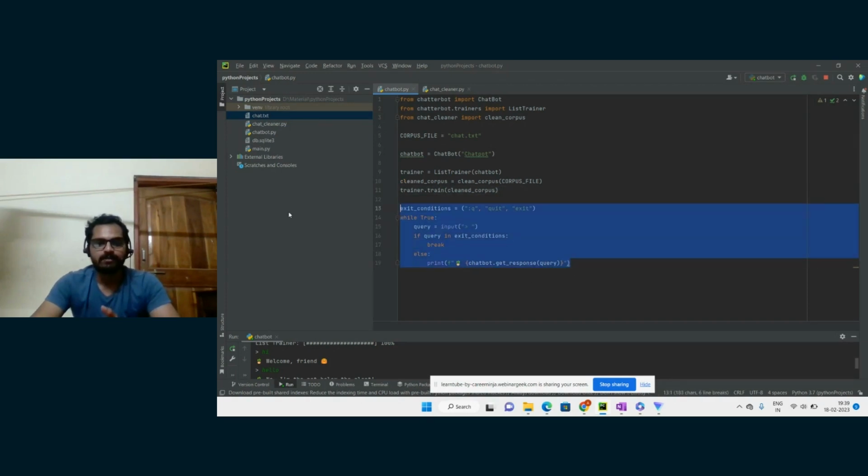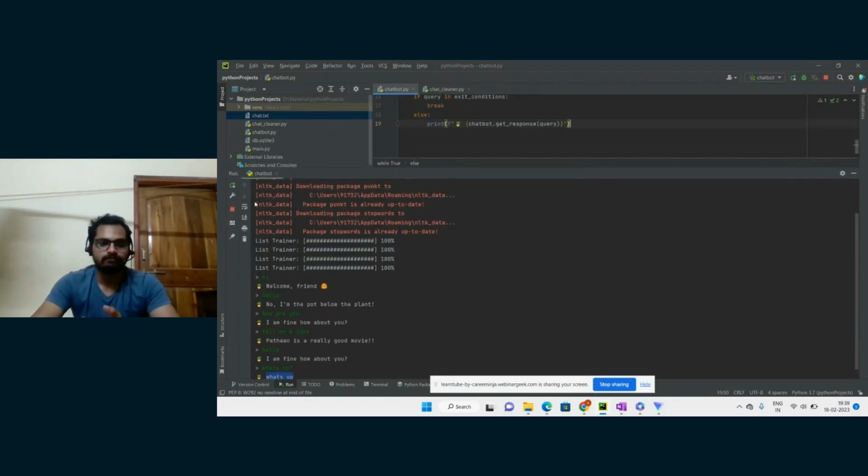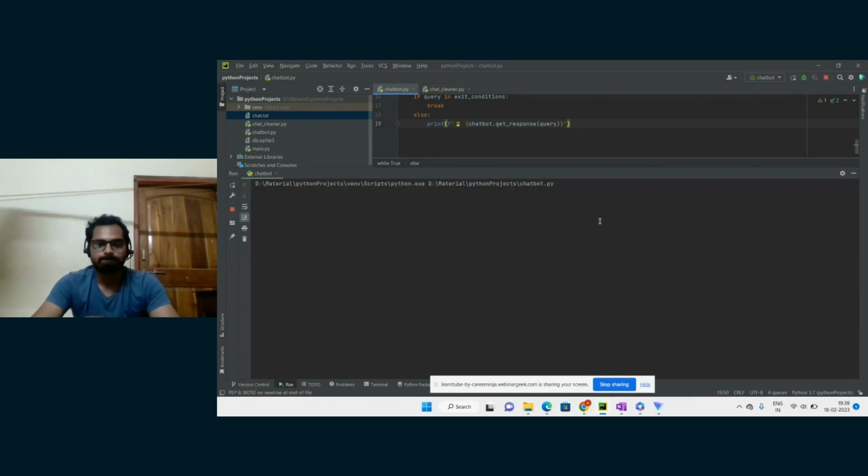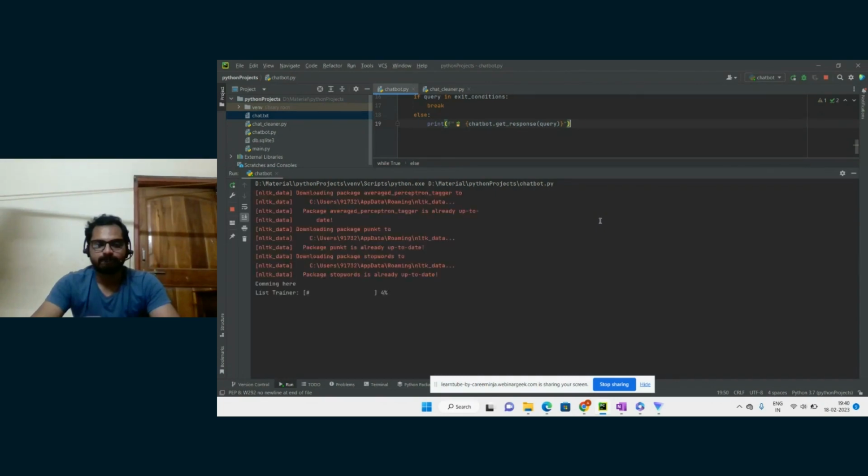And then the other things are completely constant, guys. This is the infinite loop and everything, and these are the exit conditions for your chatbot. Now if I run this code again, okay, if I say hi, it says welcome friend. It has already been trained previously. If you remember, when we supplied that list of strings, it was already trained, so this data is already available. If I say hello, it says hello.